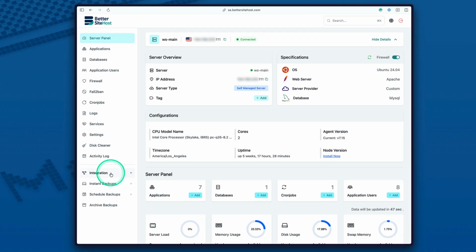Now, these last options here are for integrations and backups. We're going to have dedicated videos just for those. But essentially, these are where you can configure your Git and cloud storage for backups.